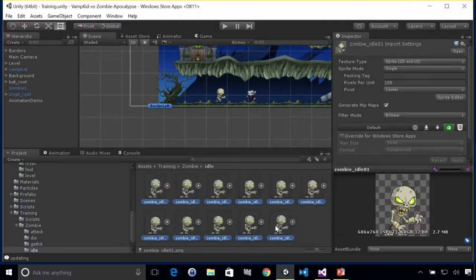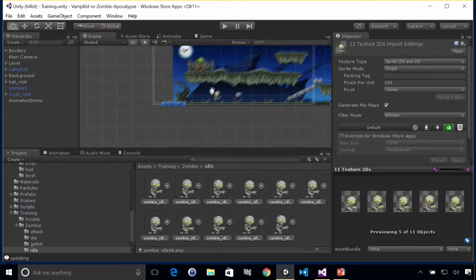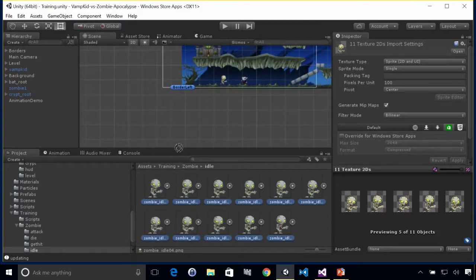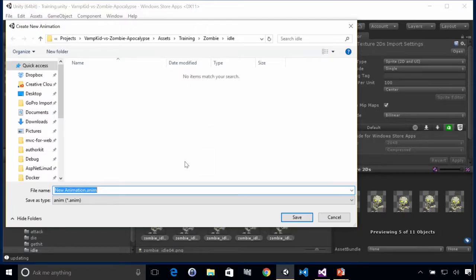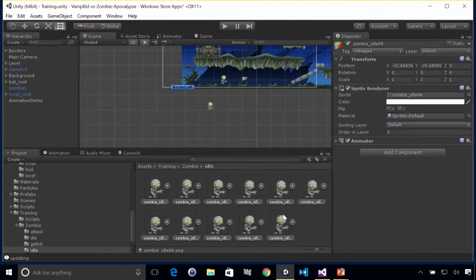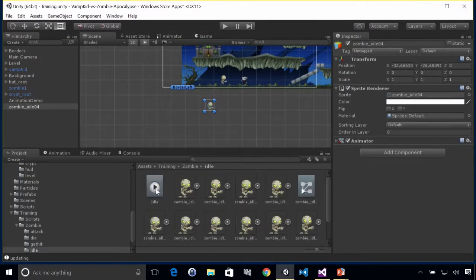If I select all these frames, I can just drag and drop them into Unity here. Drag and drop. And Unity says, I see you've given me a bunch of still frames. What do you want to call this animation clip? I'm going to call this idle. It's going to be in my idle folder. I like consistency. So save that, and you'll see the little clip created here and my animation controller.